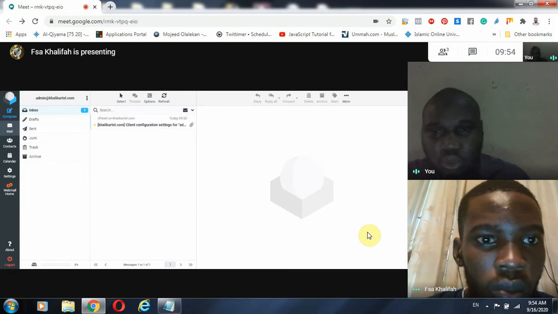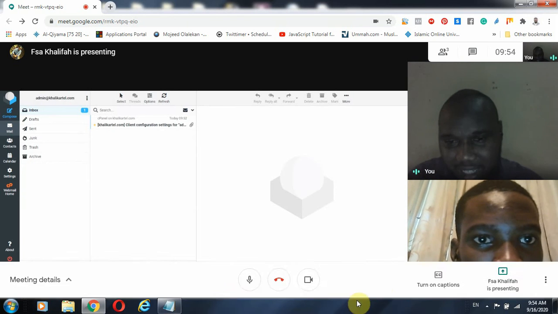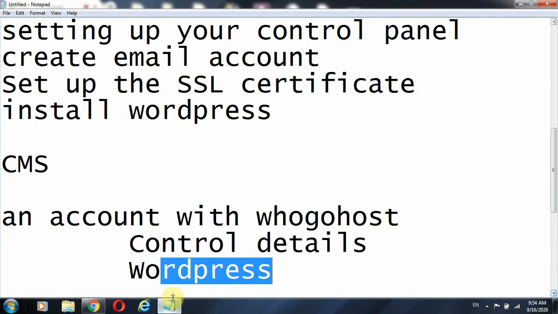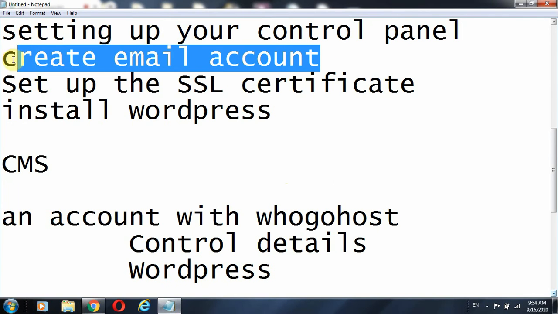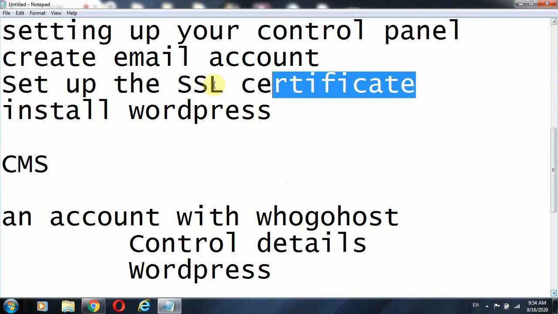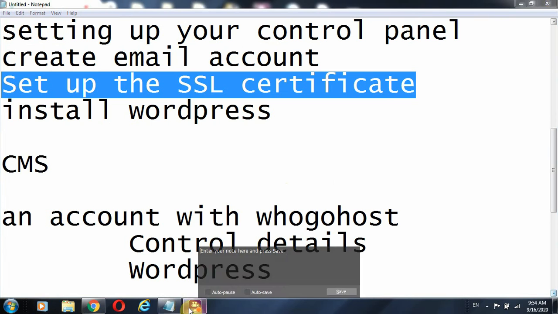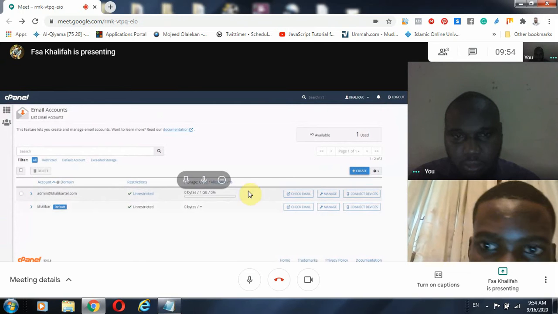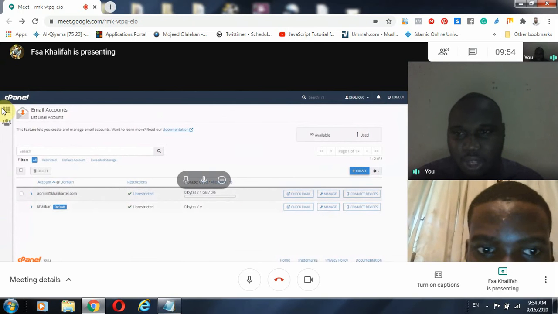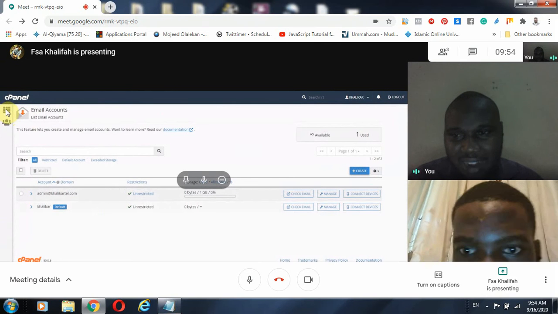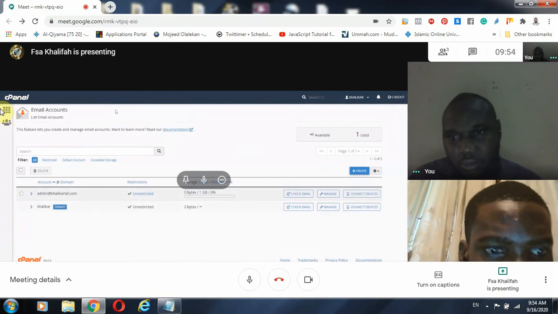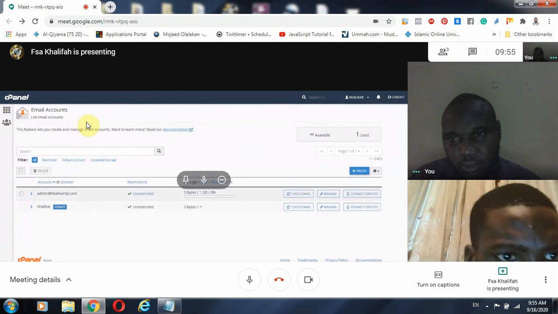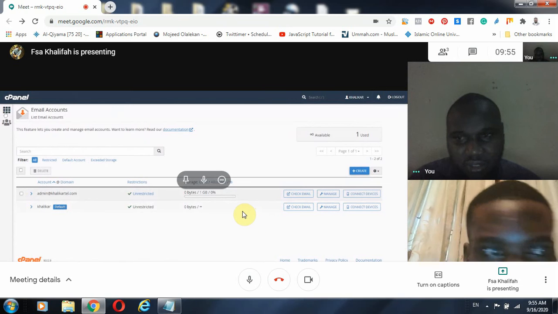Now let us go back to control panel. We have completed the first task. We've created an email account. Now we want to go to SSL certificate. Click on this nine-dot icon at the left-hand side, after cPanel. This one. Click on it.